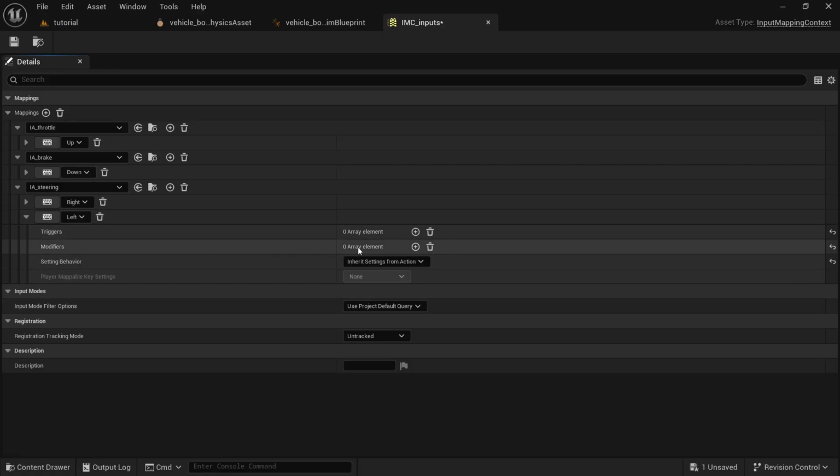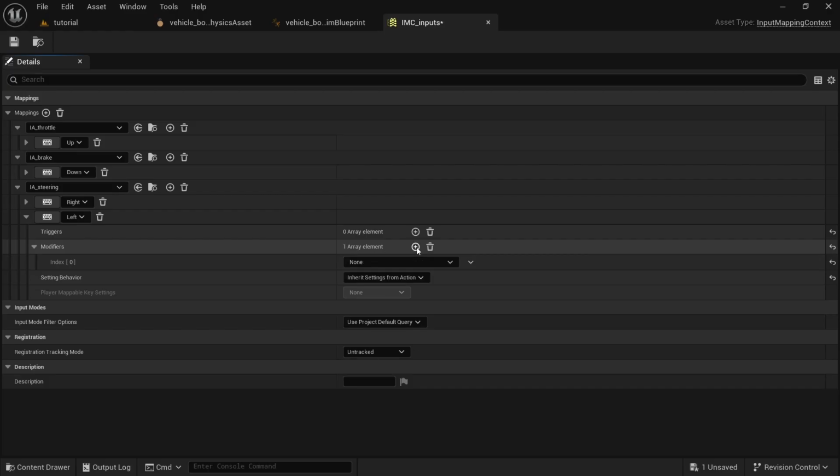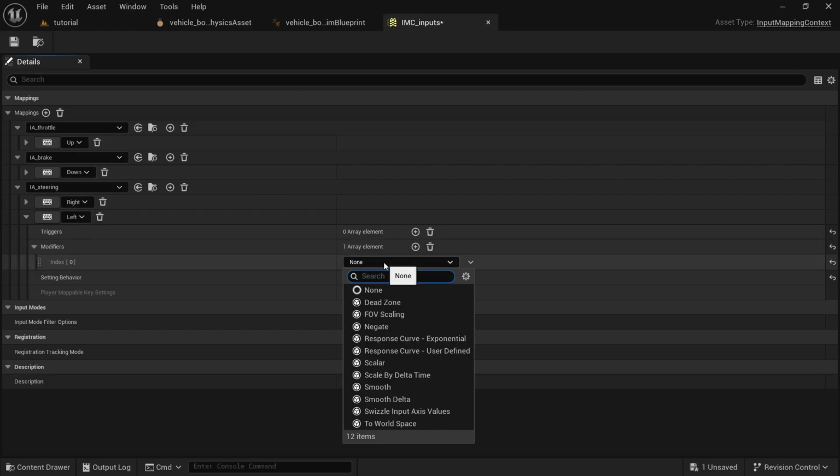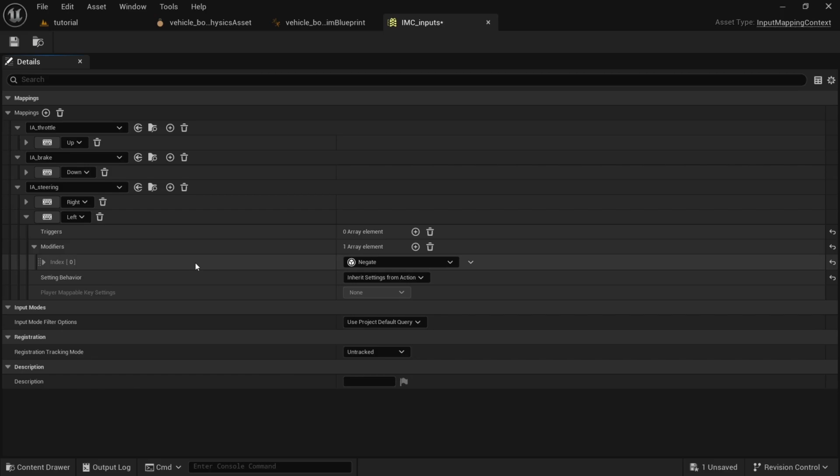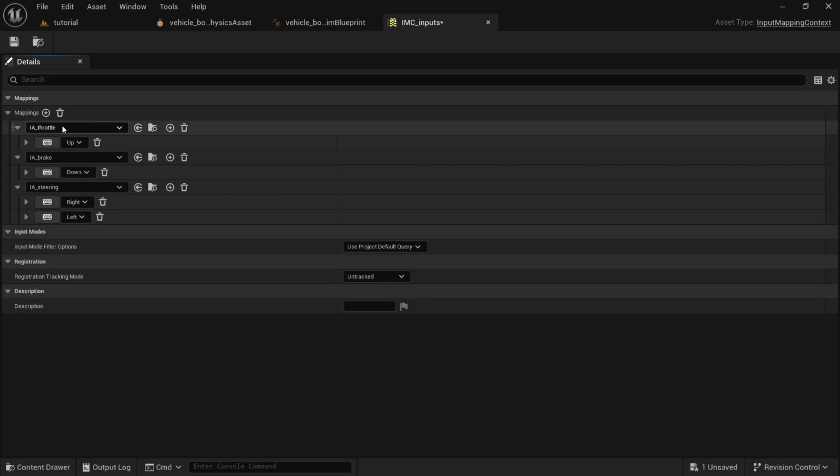And then to get it to go between left and right is under the modifiers. It says 0 array element. We're going to select the plus, and then under here we're going to choose the negate modifier. So this is going to turn it into a negative. So that is now how you get the inputs set up. And then with that, we are done with the inputs.